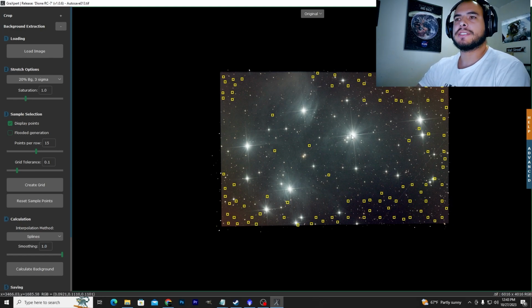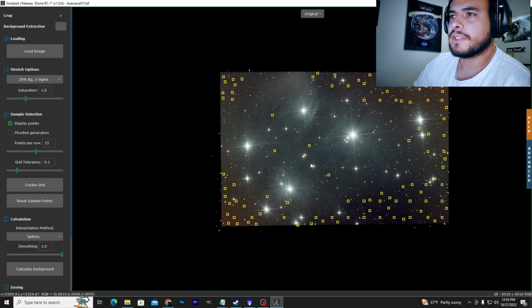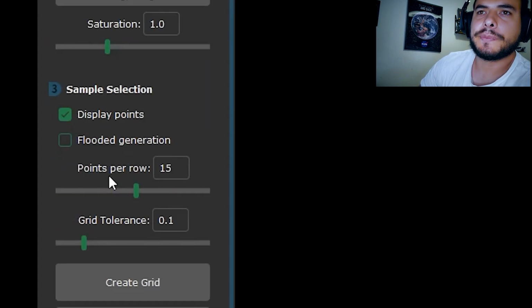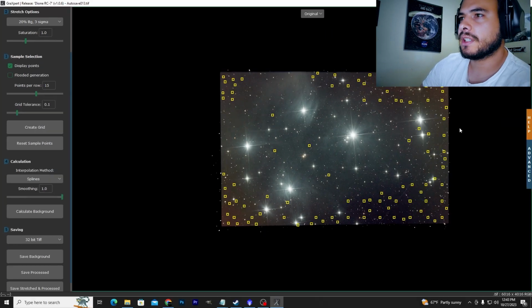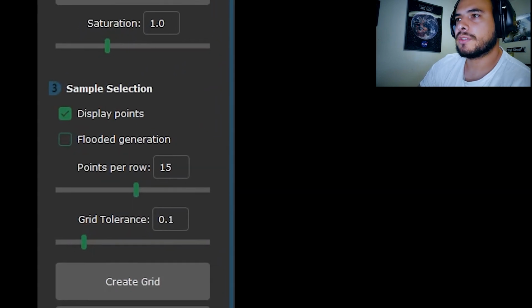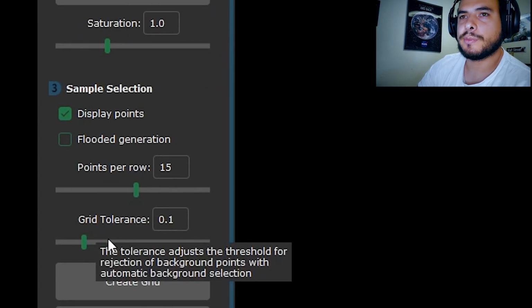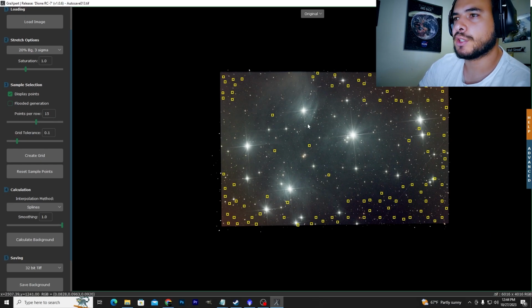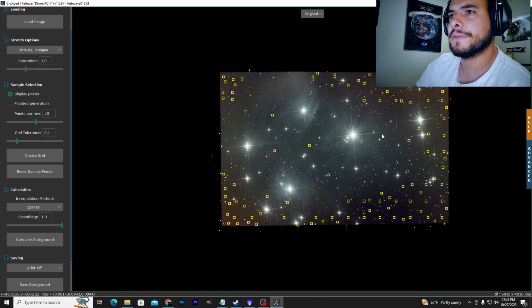Now, if you had a simple thing like a galaxy, you could also select number 3 and click on create grid, and it automatically adds these sample points. You could change the tolerance if it has too many or too little. The more you put, the more it will tolerate and add more sample points. But in this case, it's kind of tricky, so we had to place it ourselves.